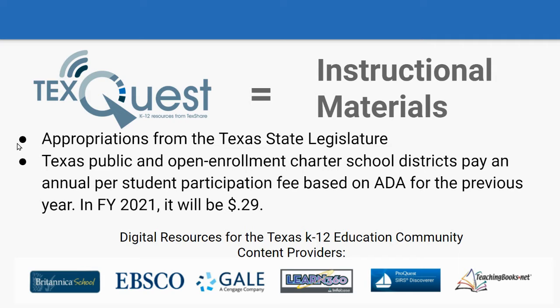So it's a database and it's full of instructional materials. It's actually bought by the state of Texas. It is bought for everybody, kindergarten through 12th grade. So it has content from lower elementary all the way up to middle and high school. Within TextQuest itself, you'll see that it has several different providers, including some of the ones that they focused on in the video: Britannica School, Gale, EBSCO, Learn360, ProQuest, and Teaching Books. So it is a one-stop shop.